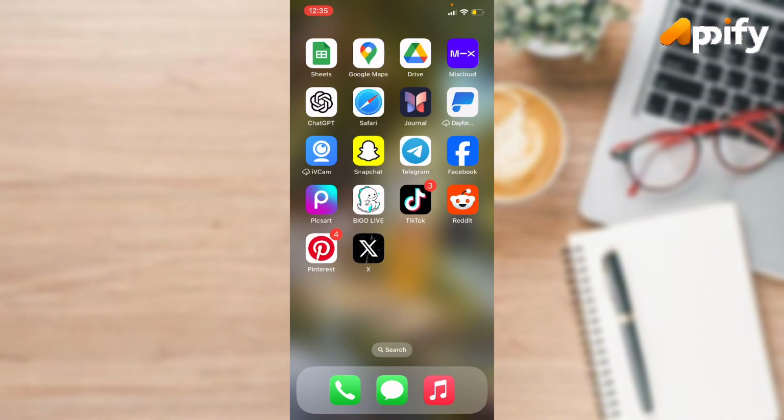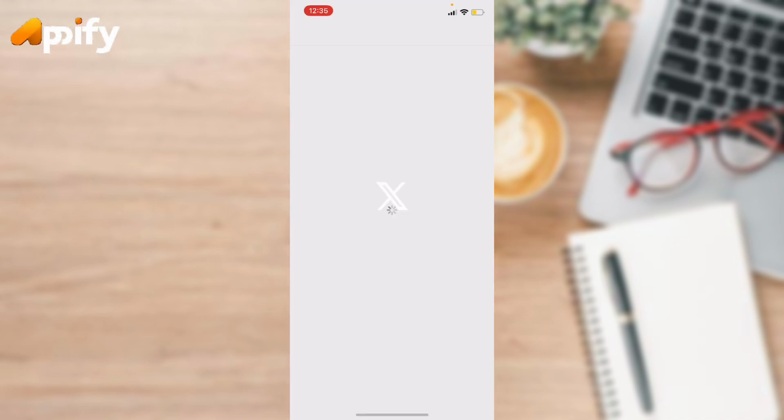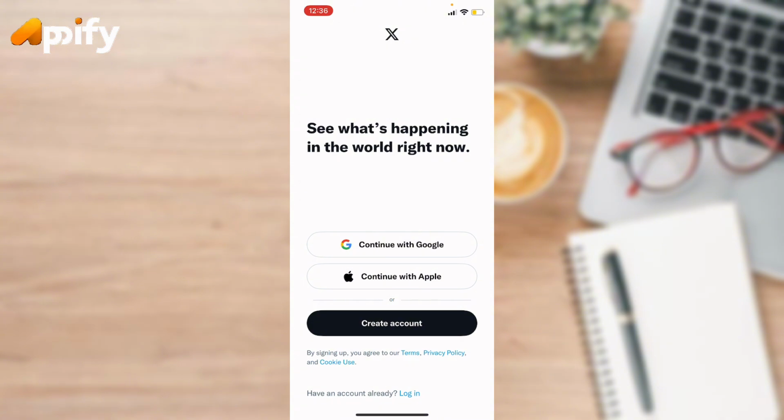First of all, open up the Twitter application. Make sure you have already downloaded Twitter on your mobile device. Once you tap on it, it will open this kind of interface. Here click on login.